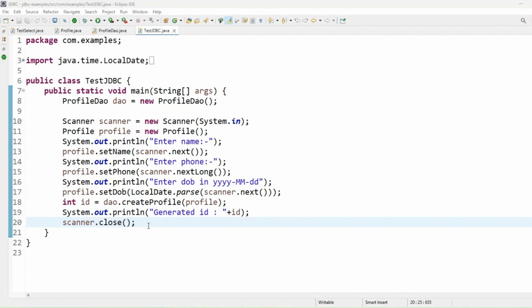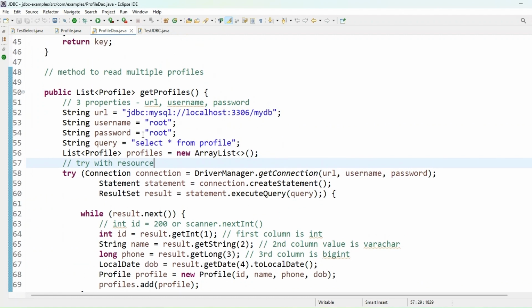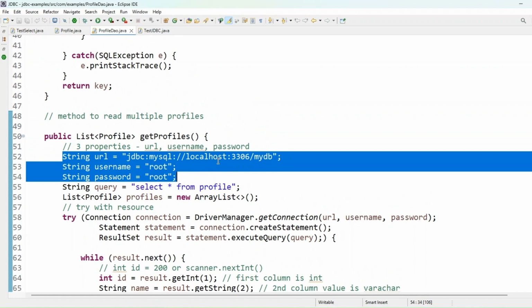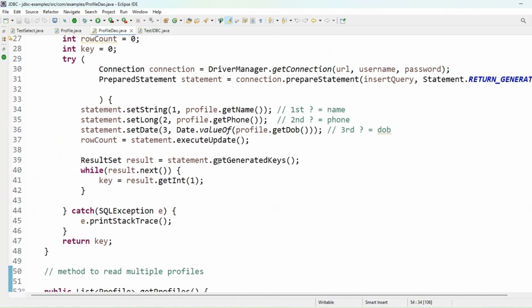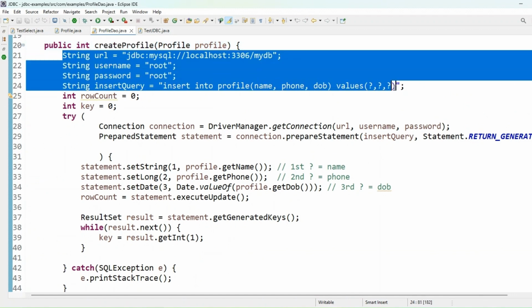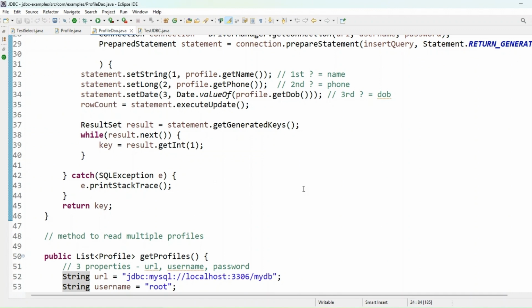The next thing we can do is update the profile information like phone number based on ID, and also delete the record based on ID. But to do that, we need to create a few more methods with these pieces of information to establish the connection. First, we will create one reusable method that could establish the connection and return the connection object to these multiple methods, so that we don't have to repeat these DB credentials in every method.